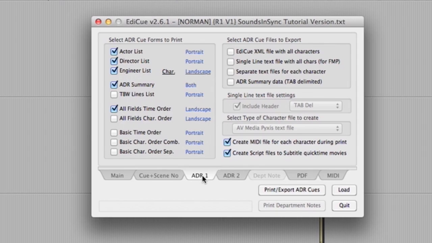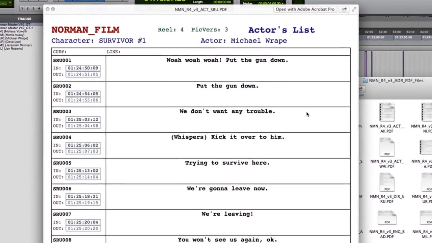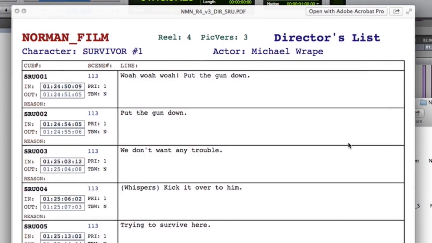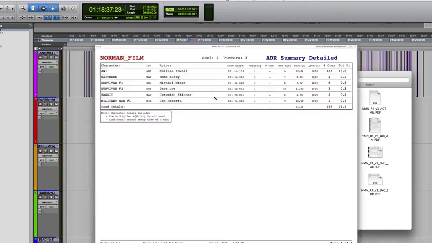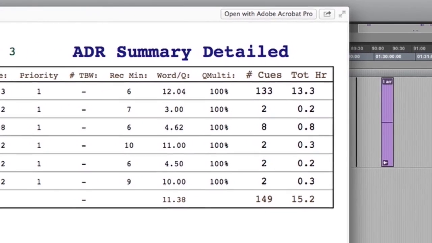I also print physical cue sheets for myself, the director, and actor so we can all keep notes as well as being able to get estimates on how much recording time the director and I will need to book for each talent.